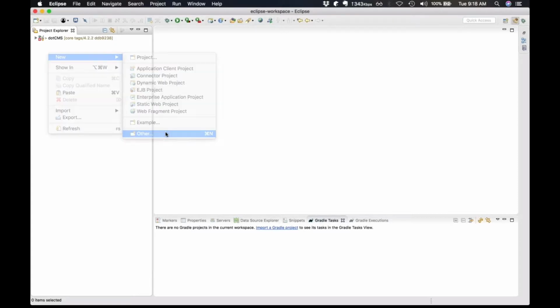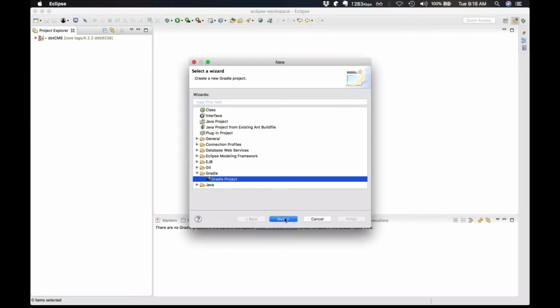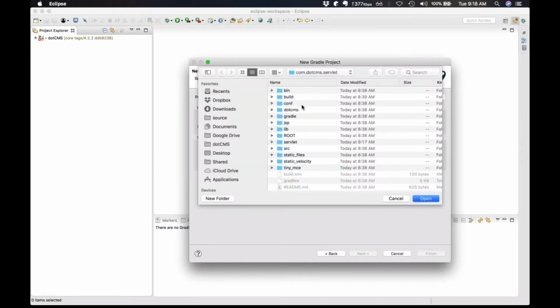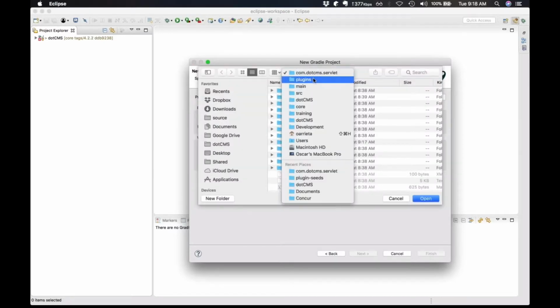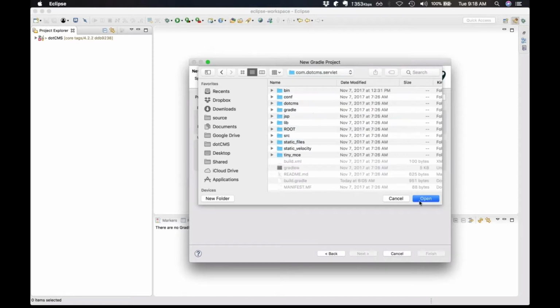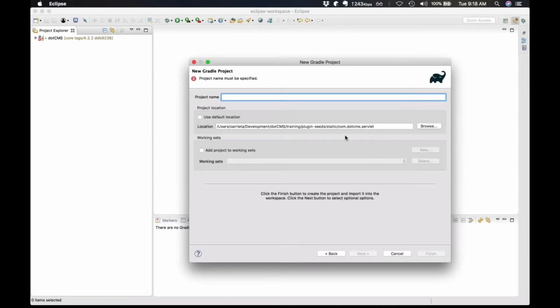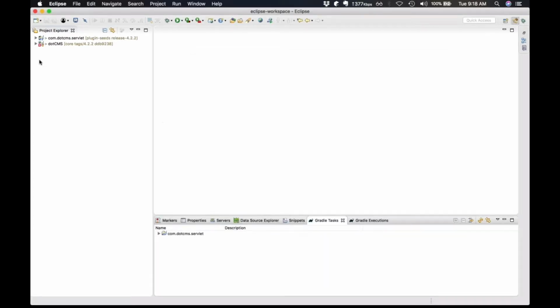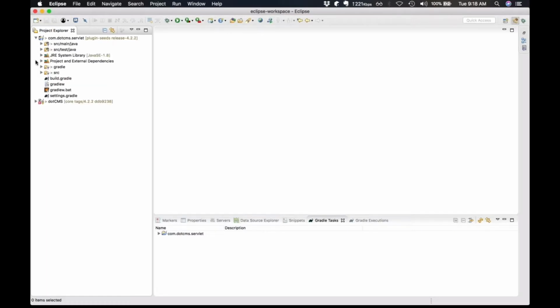So with project next, the default location will be the ones that we check out, and it's going to be under training, plugin seeds, static, and the Servlet one. Let's copy this name here, and let's click on finish. And let's see if now we can see.